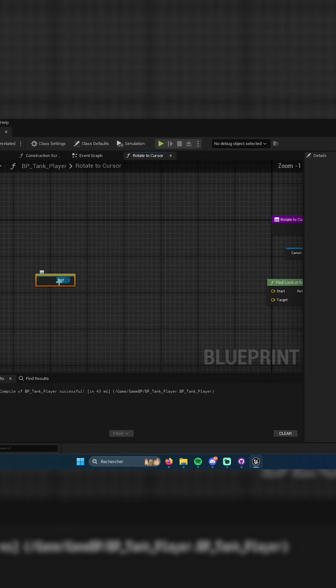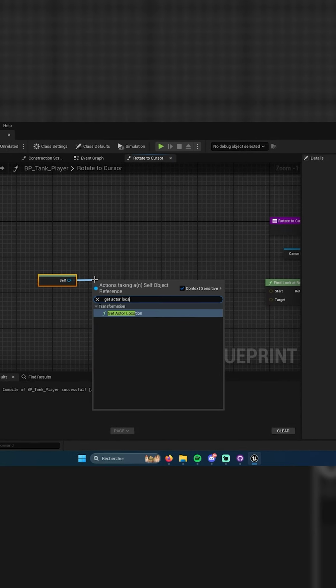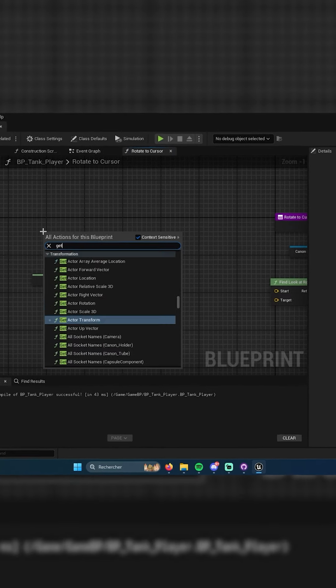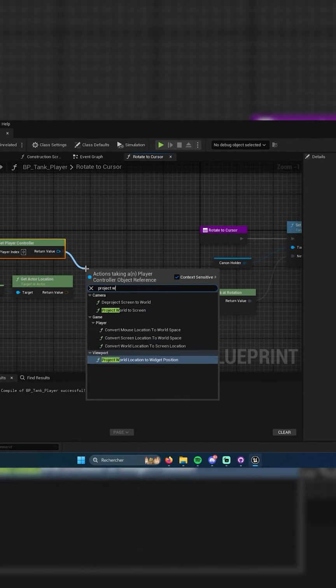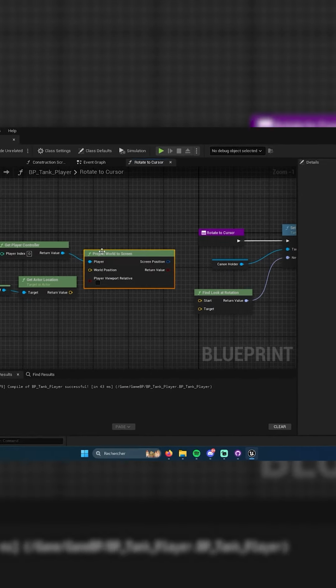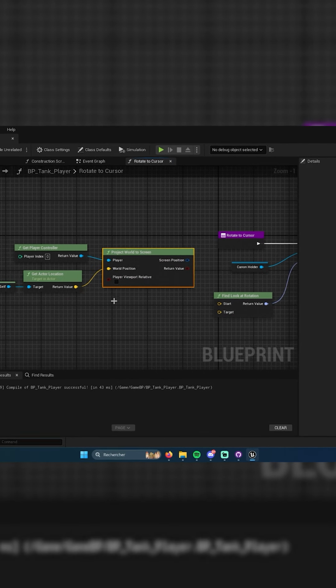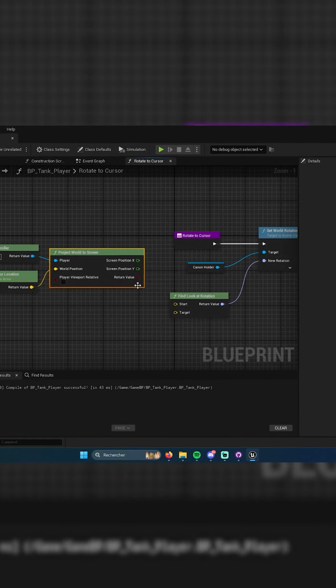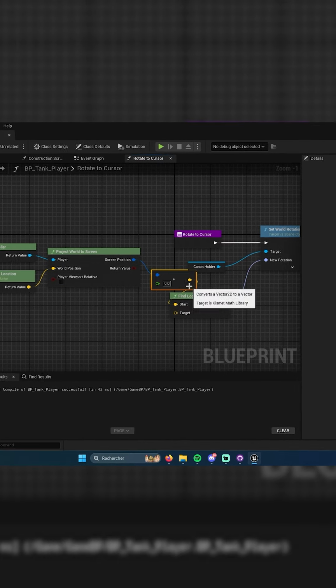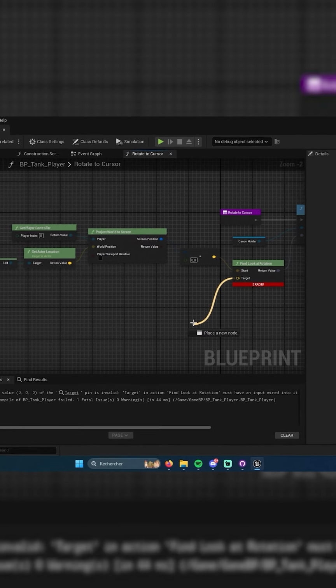Let's get reference to self and get actor location. There, get player controller. You search for project world to screen to project the actor location into the screen. So we got X and Y axes if I split this. So we put on this one for the target to get the mouse position.